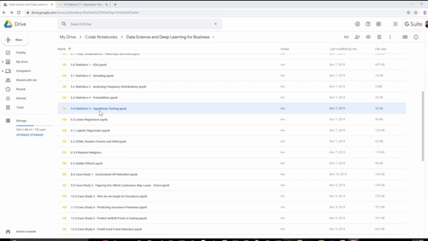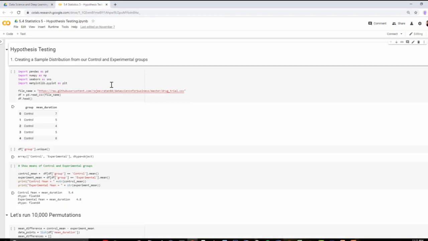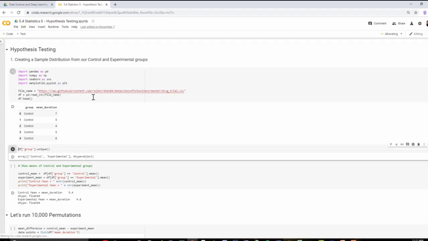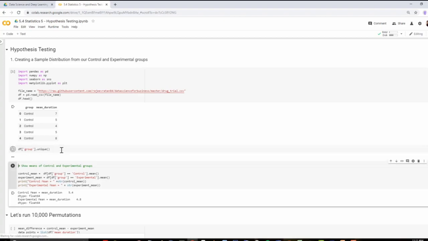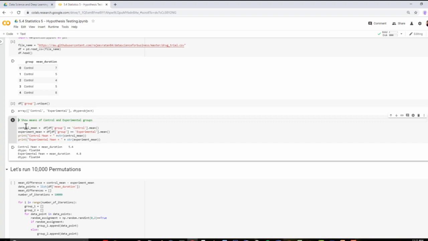Go to your Google Colab notebooks and open up this one, Statistics 5 Hypothesis Testing. I already have it open here. We have some simulated results for our drug trial here, so let's load this data set. There we go. Now let's take a look and see if our groups are control and experiment as we expect. Yes. Now let's show the means of our control group and our experimental group.